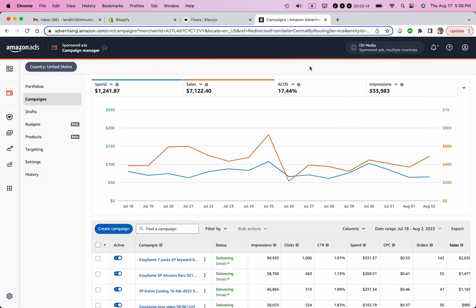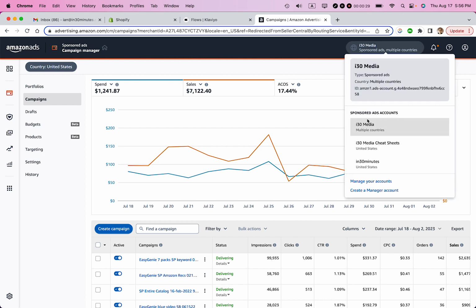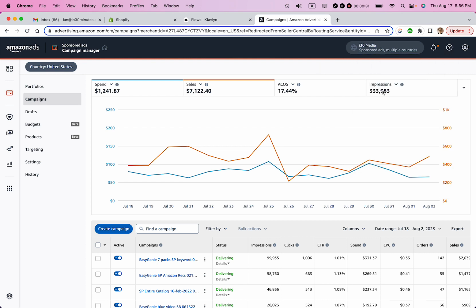So I just logged into the Amazon Advertising Campaign Manager from Amazon Seller Central. And the first thing that I do is I make sure that I have the right account selected. So in my case, I have like 3 or 4 accounts. You can see 3 of them right here. And this is on one of them, the i30 Media one, which is for my main brand.